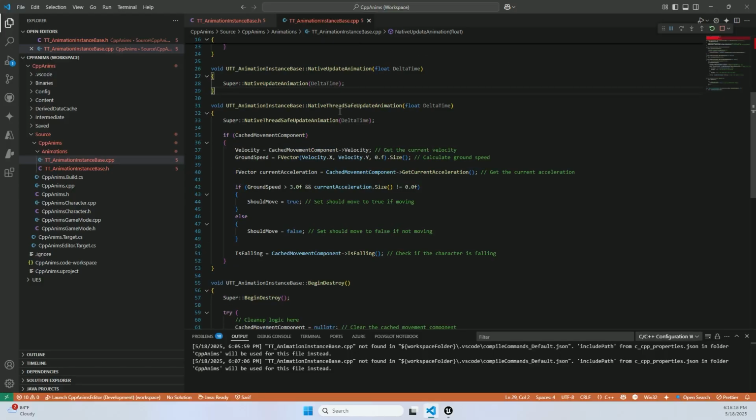And then this is where we are updating the native thread safe update animation. So we call our super. We make sure we actually have a component that's valid. And then we set our velocity from our cache movement component. We grab our ground speed based off the velocity. Then we get our current acceleration from our cache movement component. And that allows us to determine if we should set the should move flag to true or if we should set it to false. Then from the cache movement component, we set our is falling variable.